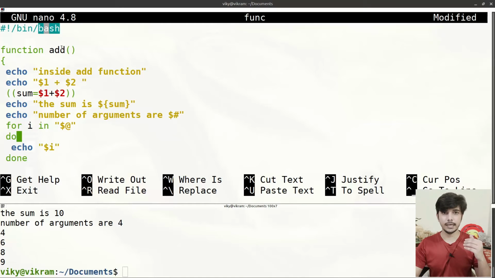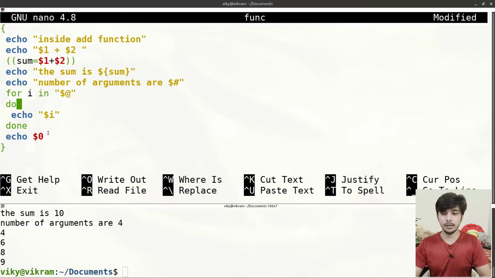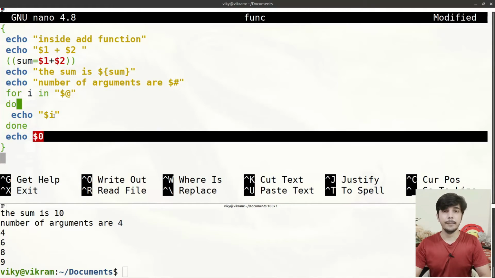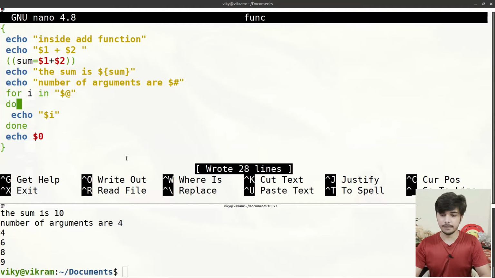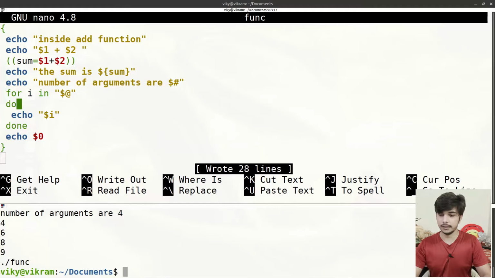In some other shells, like in some implementation of KSH shell, you can access the name of the functions using the $0 variable. Okay, but in the bash shell, if you are using the $0 variable, then it will only print you the name of the script, not the name of the function. Okay, so if I save it and again execute our script, then you will see it is giving me the path of that particular executable.